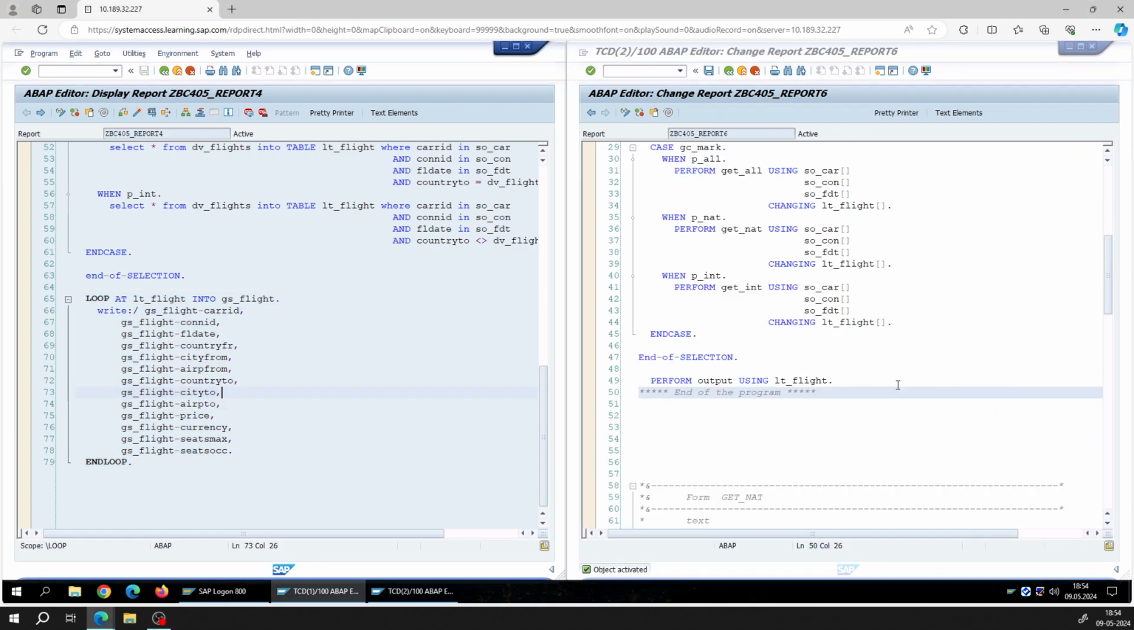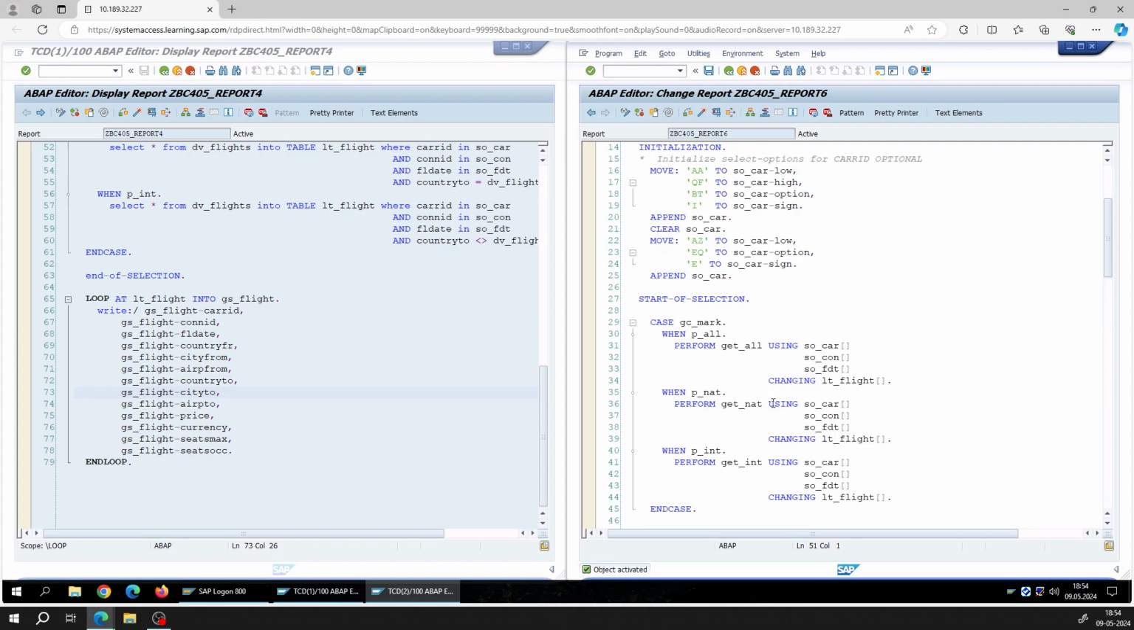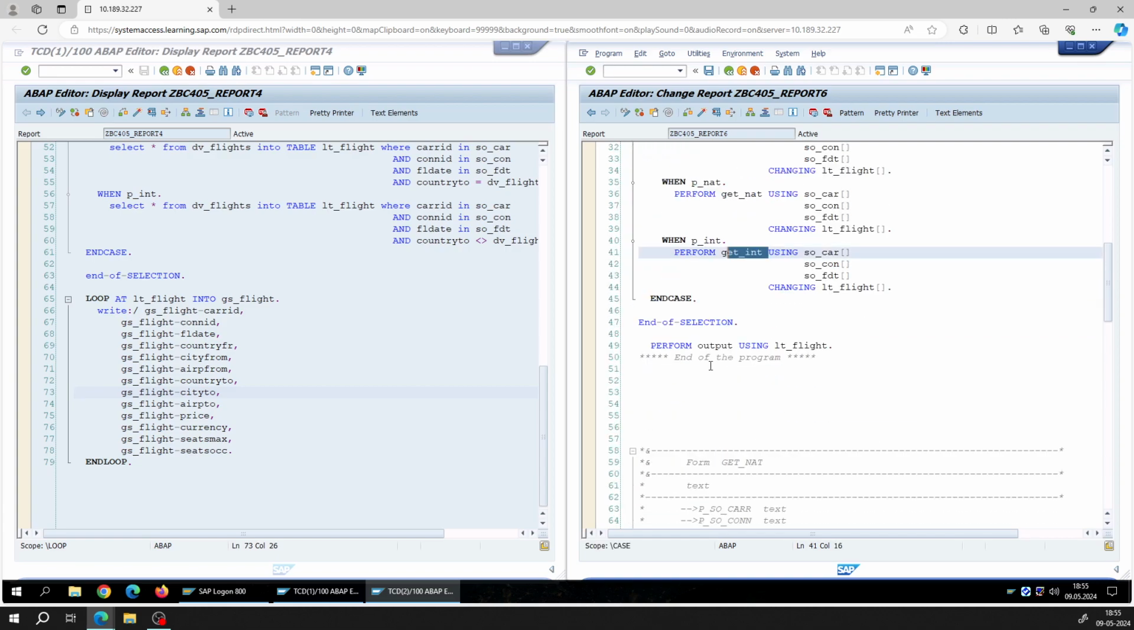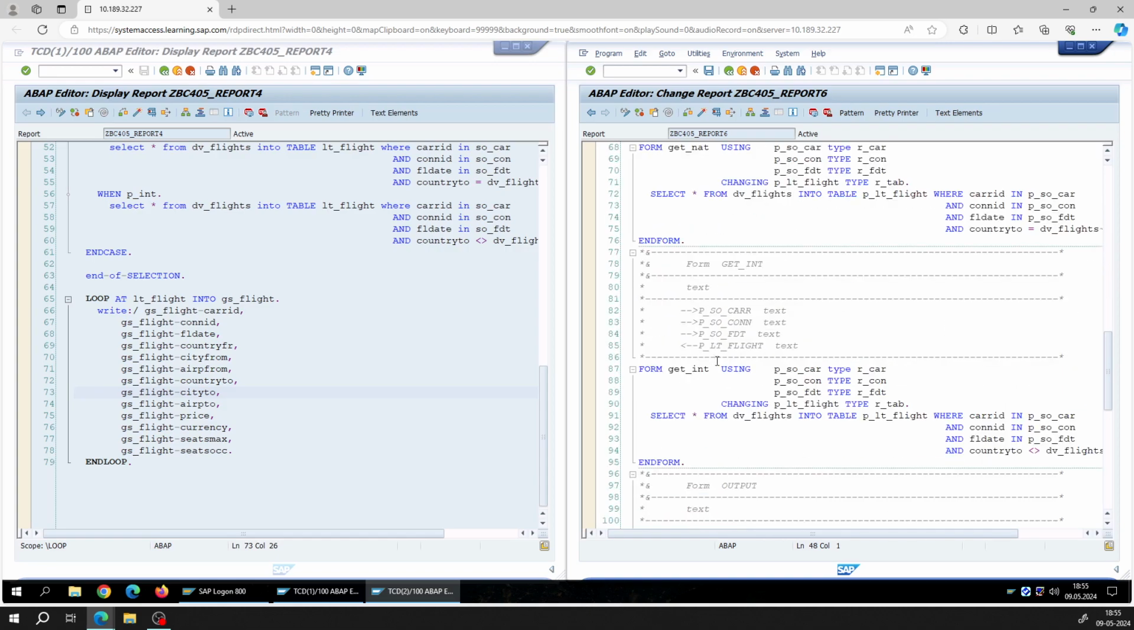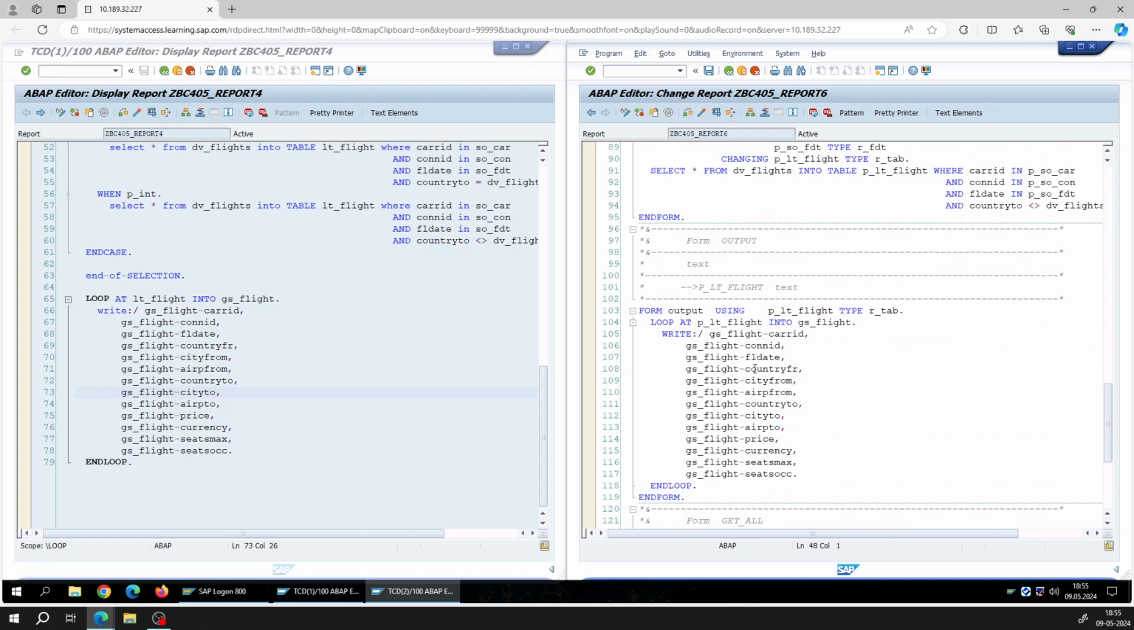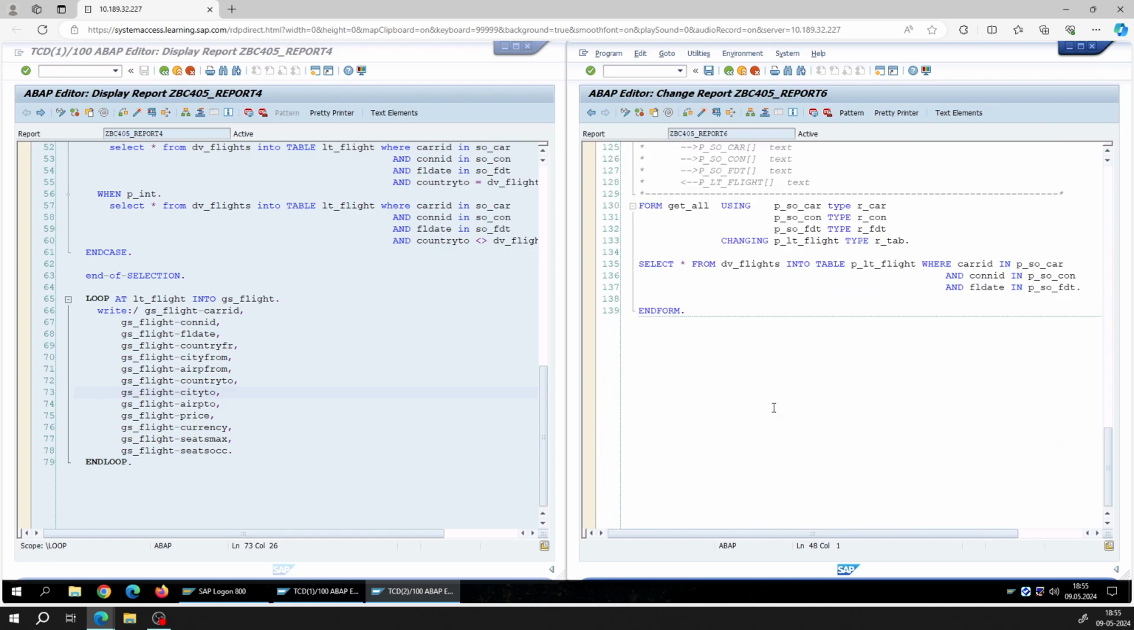So here, as you can see, we have created subroutines: perform get all, get national flights, get international flights. Okay, and in end of selection we have perform output using LT flight, because this is the output internal table, right? So if you scroll down below, these are the codings related to the respective subroutines.